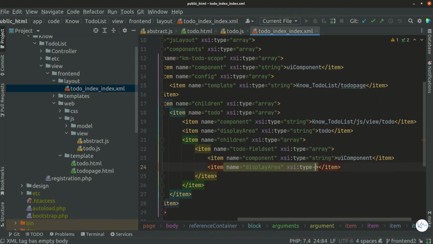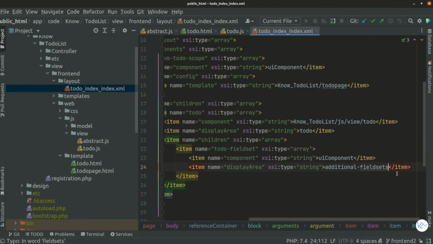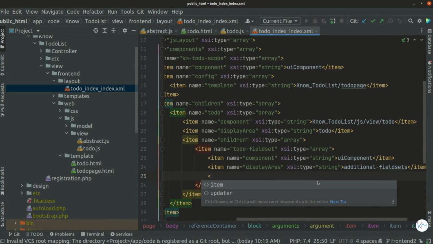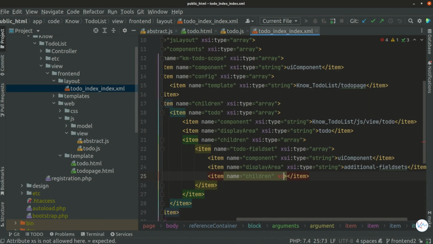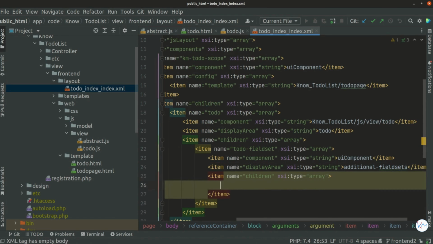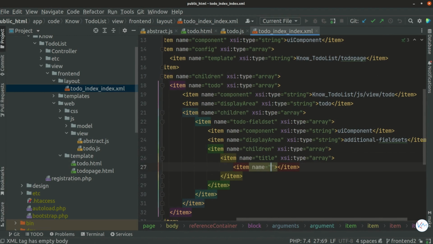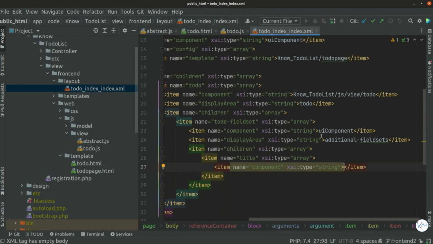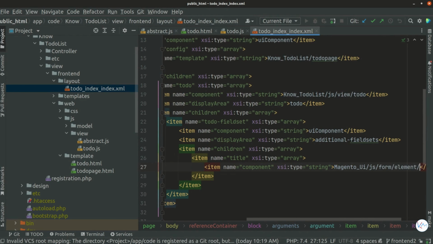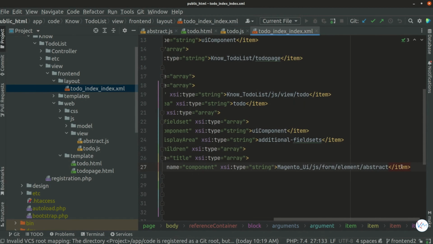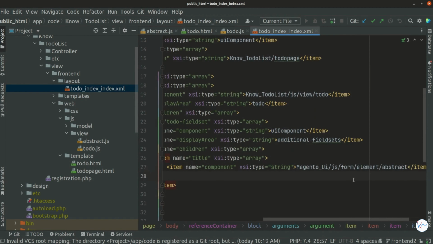Specify display area additional-fieldsets. Next, create uiComponent children node. Create title node. Under title node, create component node and specify element abstract component, Magento_Ui/js/form/element/abstract. We will use this component to display the form element.